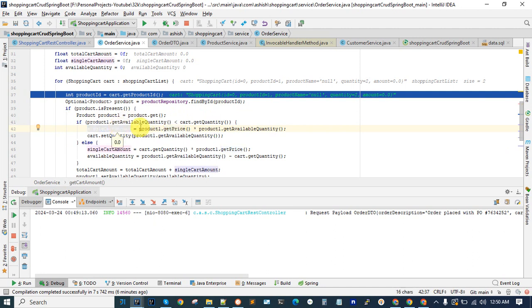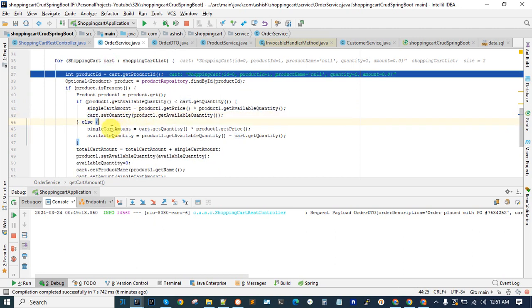We are selling that to the customer. Then I set the available quantity in the cart object. And then if the quantity is more than required, then whatever the cart quantity is, that is multiplied by the product amount, and then we have the single cart amount. So let's go through this one by one.